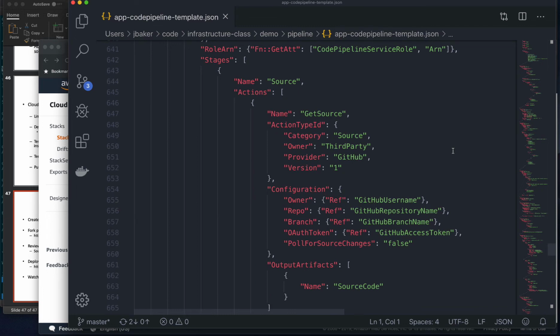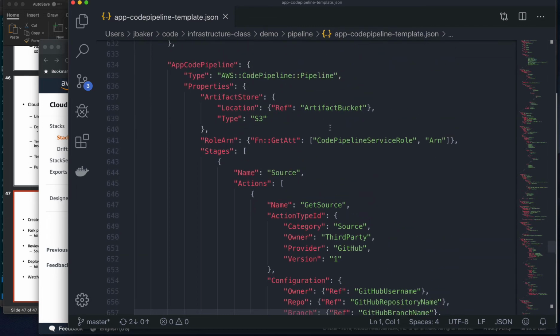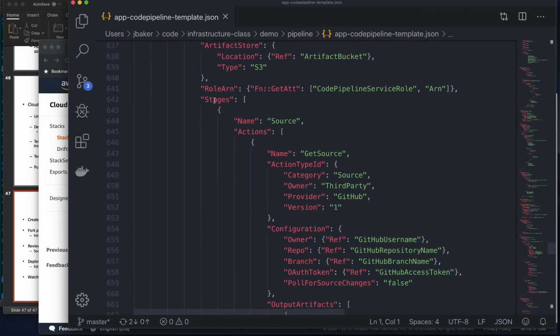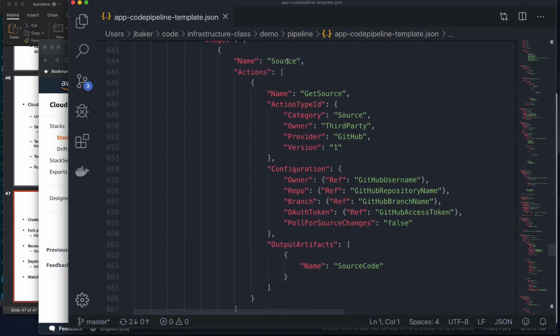The CodePipeline has a role, and it assumes the CodePipeline service role, and we'll see that defined shortly. And then here's really the key part of the pipeline resource configuration. It's the stages property. This is where we define each stage of the pipeline, and these are in order. The first stage is the source stage. We've given it the name Source. And the source stage has a set of actions that are defined here.